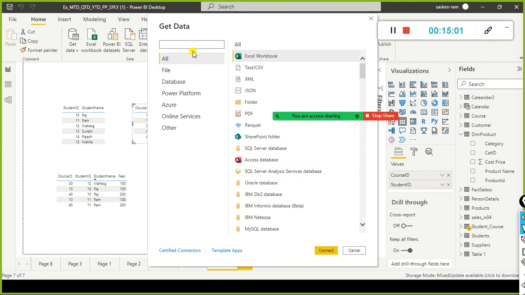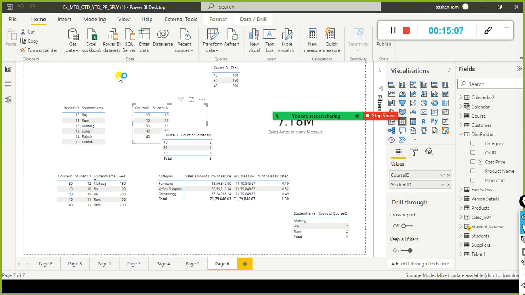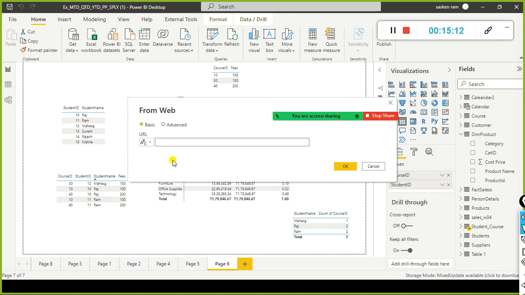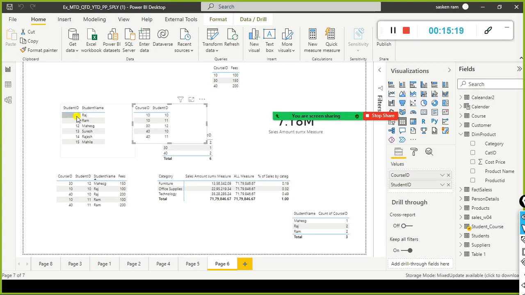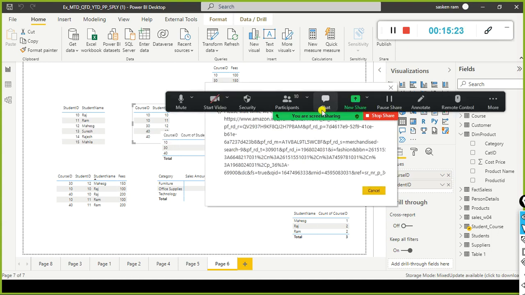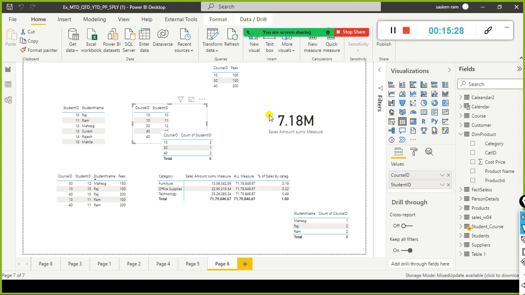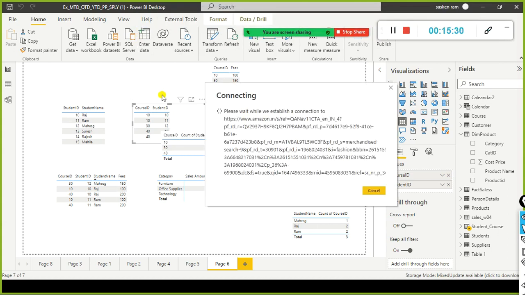Where is web here? If you cannot find it, you just type it here, web. Look here, web. Instead of spending more time searching for it, just specify this URL, click on OK. Amazon website. We're going to connect to the Amazon website, and let's see if we are successful. No, it is saying something, right? While we establish a connection, wait for some time. Okay.